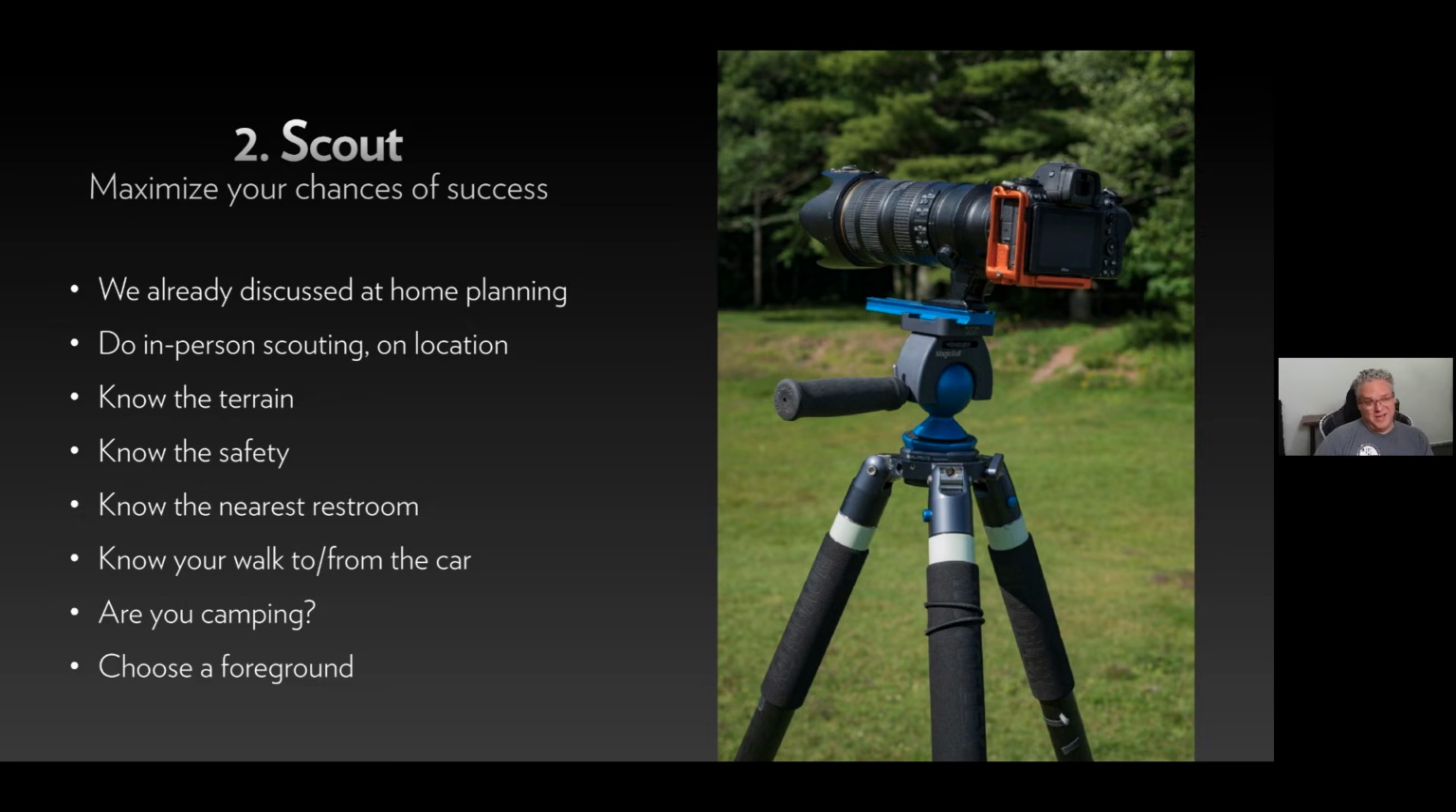Are you camping? Are you staying in a hotel? Are you just going to rough it all night? And most of all, make sure you choose a pretty foreground, right? You can shoot just the sky if you wanted to, but I lean more towards, and I'm not trying to be instructive here, getting a really nice foreground of where you shot the meteors also, so you can combine them together.